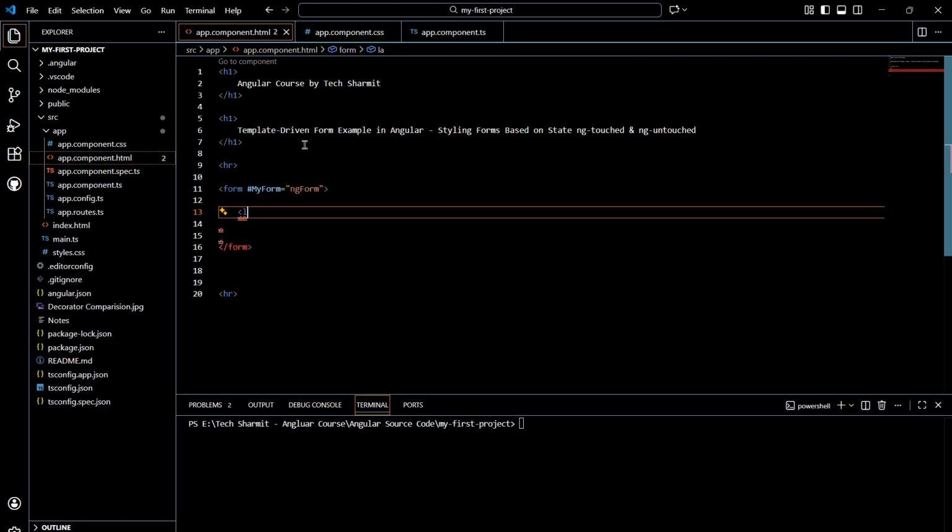But before, let's talk about what is touched and what is untouched, in which case class ng-untouched will be applied, and in which case ng-touched will be applied. So basically ng-untouched is a state, is a class, and it will be applied when input is never focused. So we have one input field and user never focused that input field, then in that case we can say that ng-untouched class will be invoked. Okay, so whatever logic or CSS you have applied in ng-untouched class will be applied to that input field.